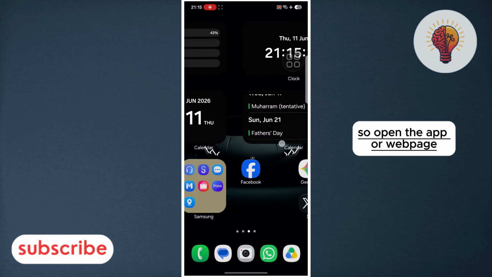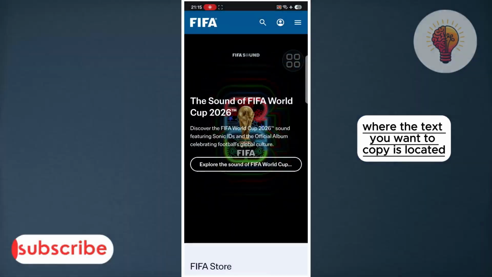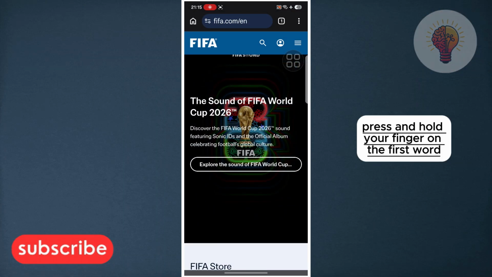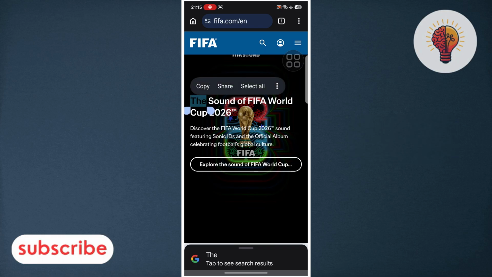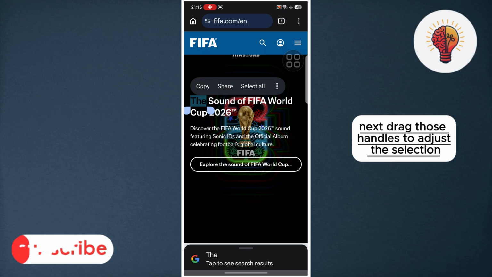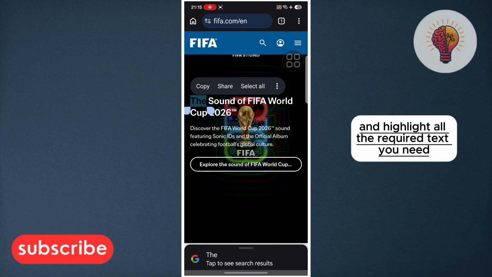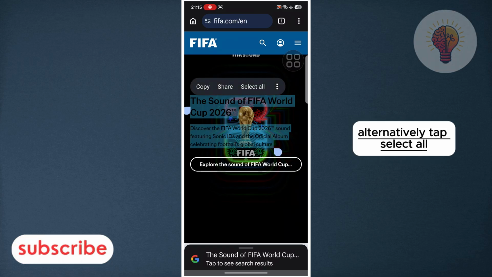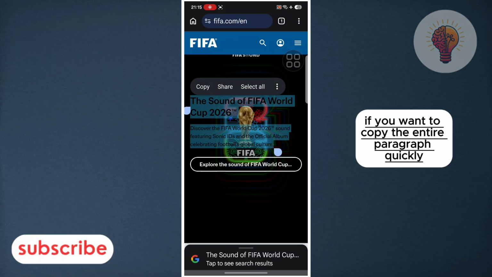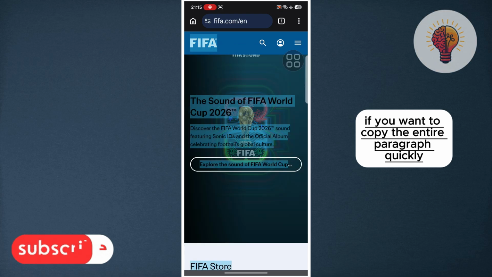So, open the app or web page where the text you want to copy is located. Press and hold your finger on the first word until you see the text become highlighted with blue selection handles. Next, drag those handles to adjust the selection and highlight all the required text you need. Alternatively, tap Select All if you want to copy the entire paragraph quickly.